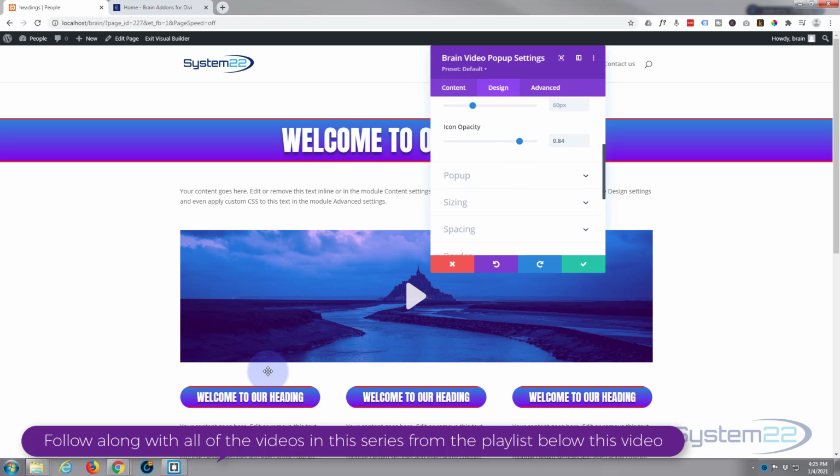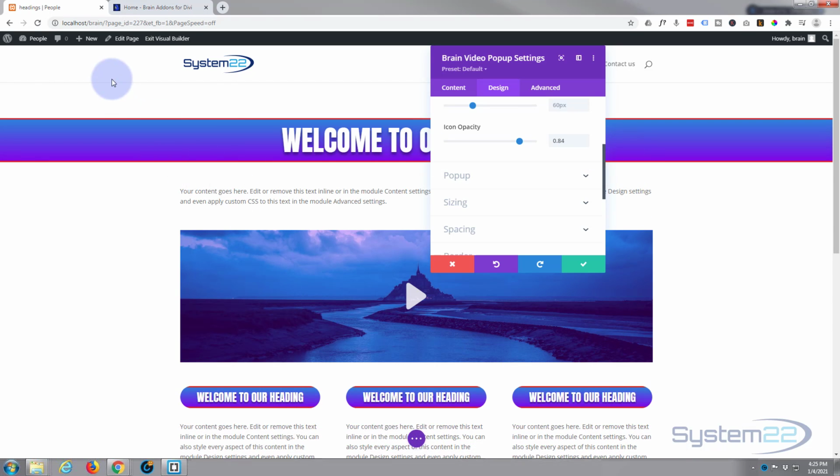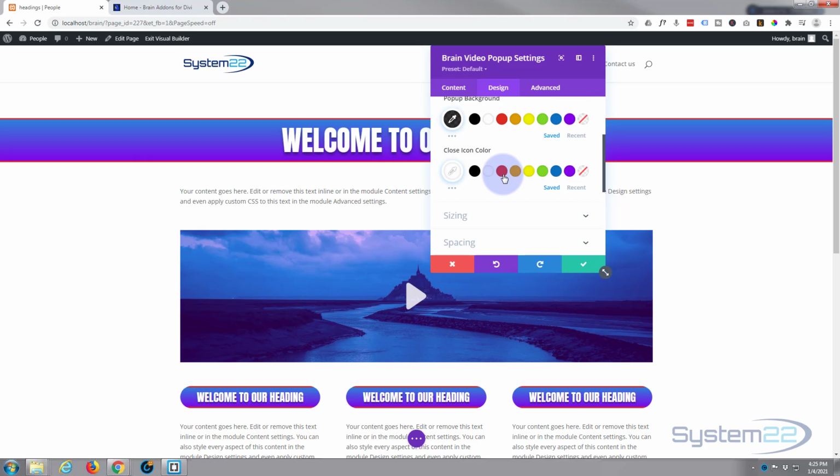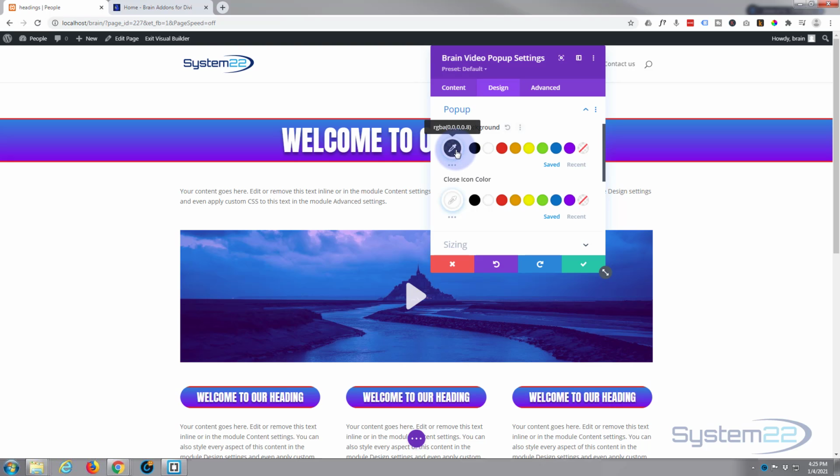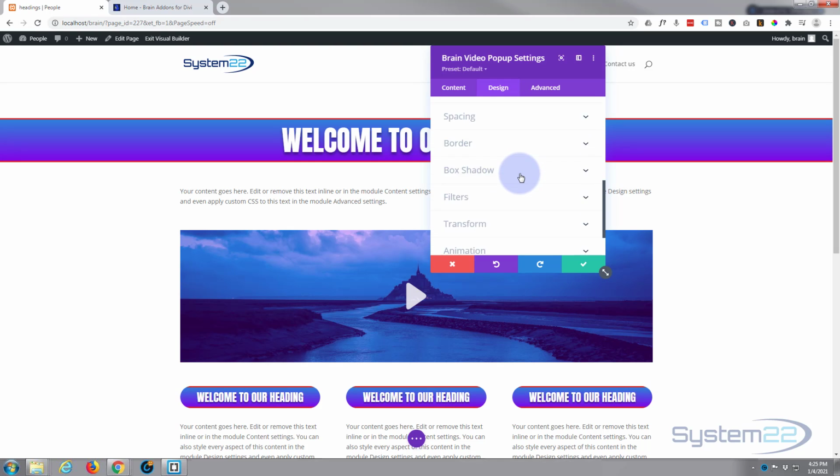Now when we click on play, it's going to pop up into what they call a light box. The light box is an image in the middle here with a darkened background that sort of covers the website itself. So let's go to the pop-up. I'm going to leave mine on the default. Again, you can choose any color you want here. And we're pretty much done.